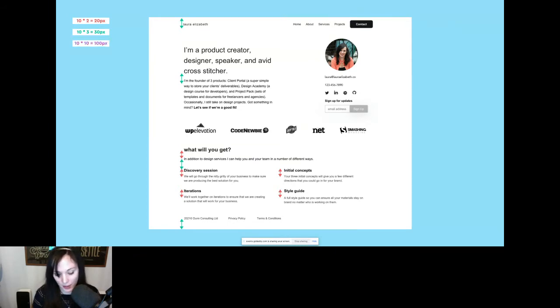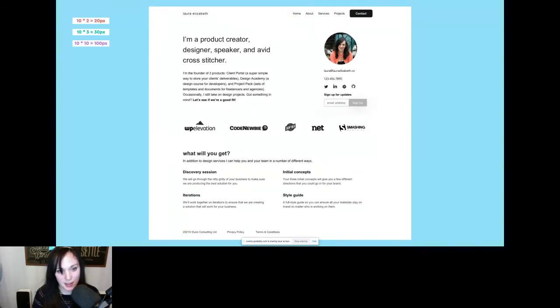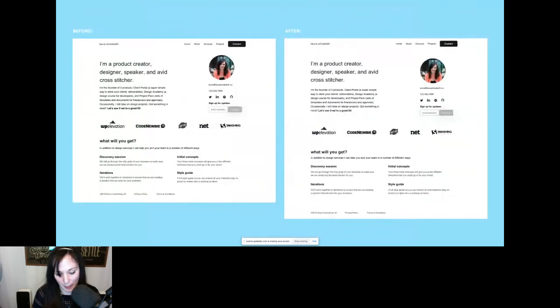And then 100 pixels can separate the content blocks from each other. So this is the website with the spacing sorted out. And it's another small change, but I think these small changes are so important because they're acting as a foundation for the rest of the design.